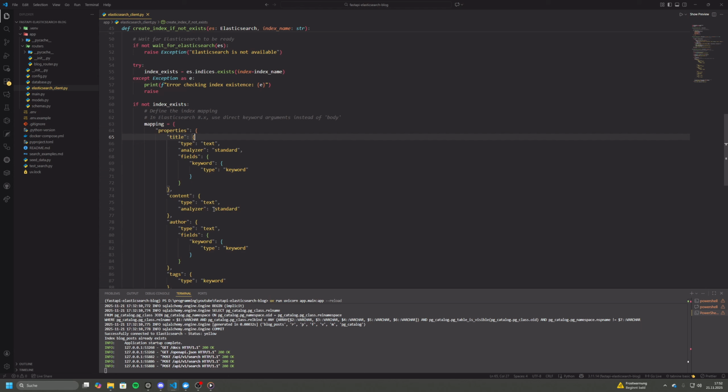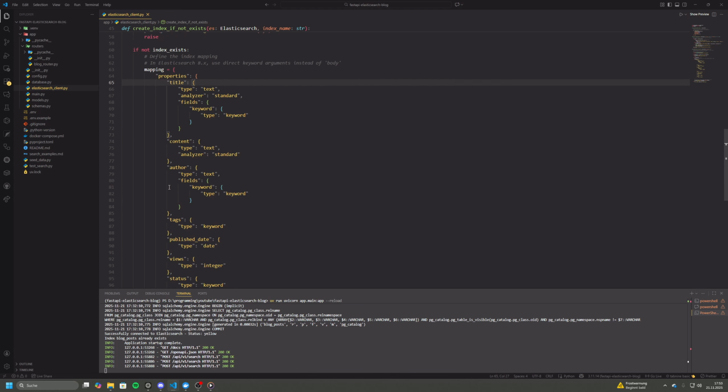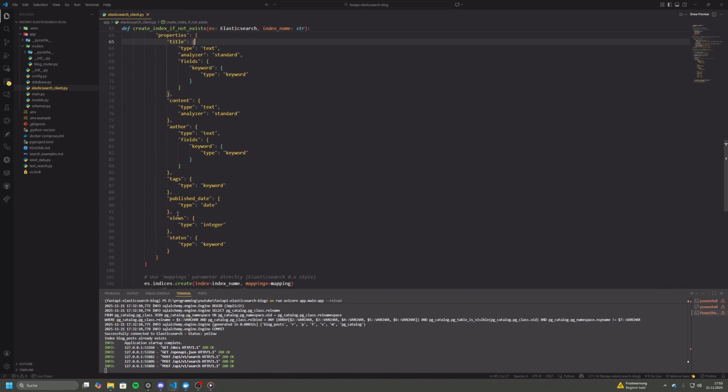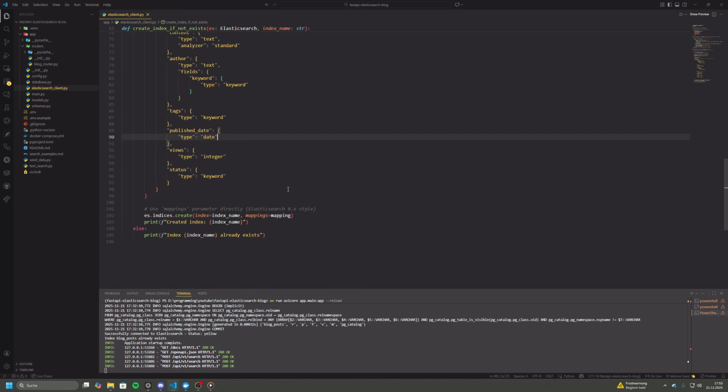Then we also have the content. There we don't want exact matching. We want to rank and find if there's any similarity and return it if the content is close to our query. Then we have our author. We want to filter for exact authors. So if we filter for author John, we only want authors returned with the same name. The same we do for tags, where we filter for keywords. For the published date, we only want to filter by the exact date, as an integer, a number, and the status is also a keyword.